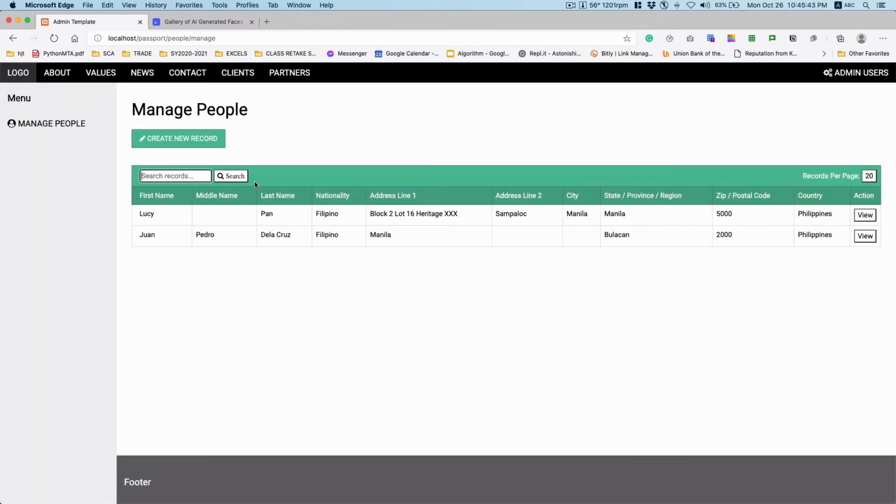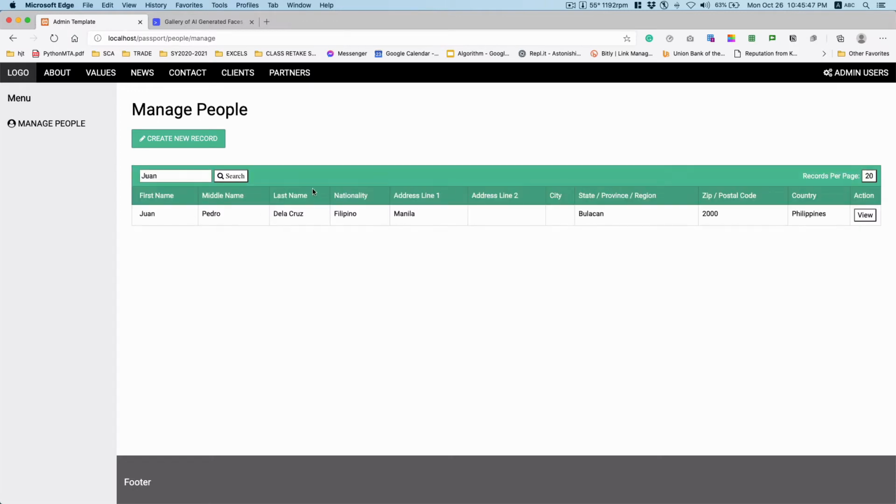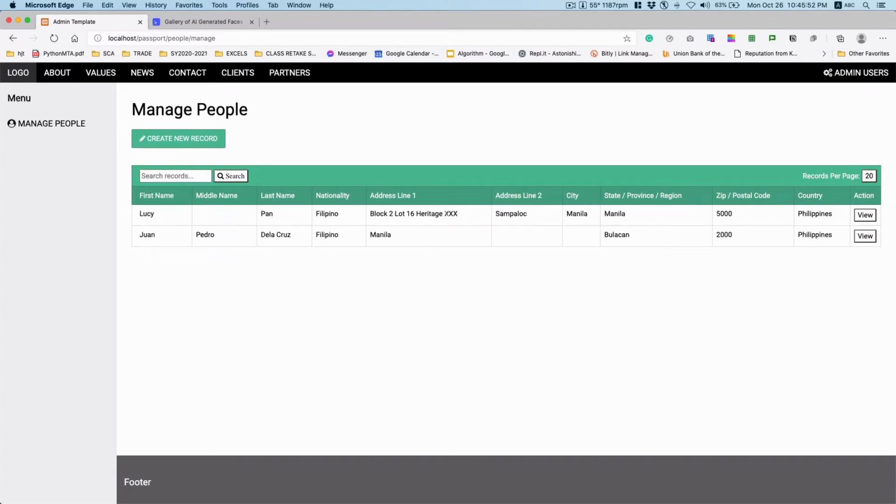So if we go back to view all people, we have this one already. Then by using the search here, we could type one, enter, search, and then we have this one. If we click here or remove this search, it gives back the details again. But if we type Lucy and then search again, then we have the details.